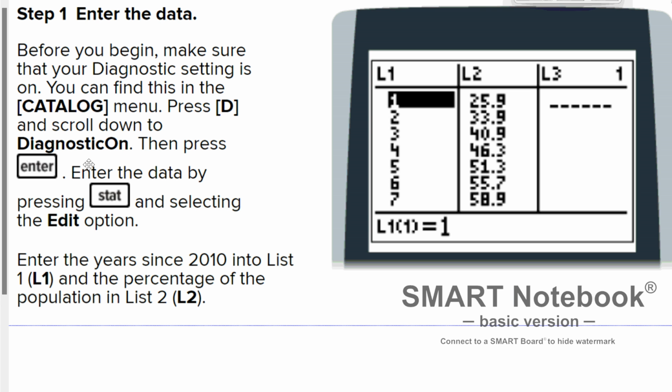Make sure you can go to catalog, which is on the bottom of your calculator; you might have to hit second, catalog to get to it. Make sure your diagnostic is on. Go to D, and you have to scroll all the way down to see DiagnosticOn. Make sure you press enter.